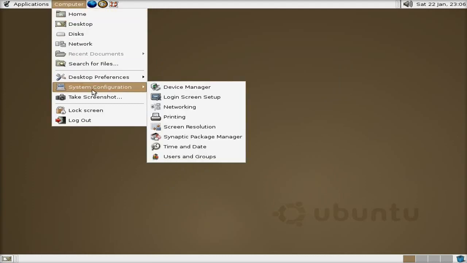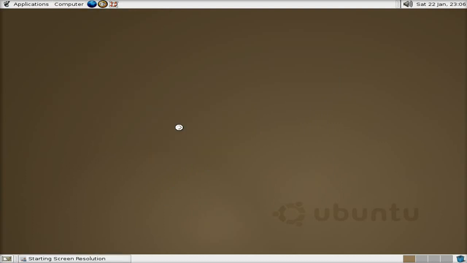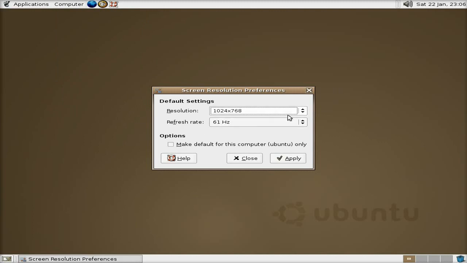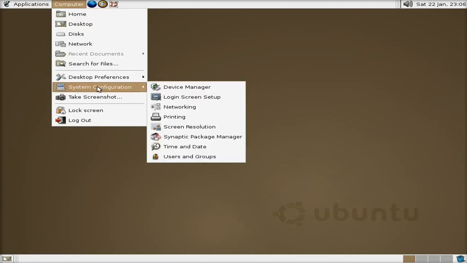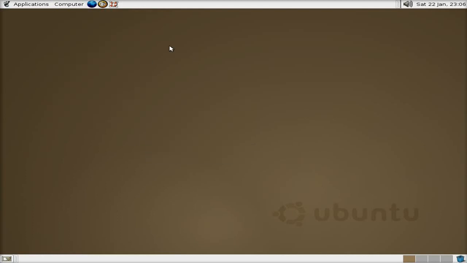Go to My Computer again. System configuration: device manager, login screen, networking, printing, as you would have. I'm not sure how many printers were supported back in the day, but there weren't too many then. This is as high as I could get my screen resolution, which is why the screen is quite stretched. I can't get the full resolution, but I'm not too worried, because I'm just showing you what it used to be like back in the olden days when you were still at school. Synaptic does work, but you can't download anything. There will be a way, someone will tell me how to do that, but I'm not too worried.